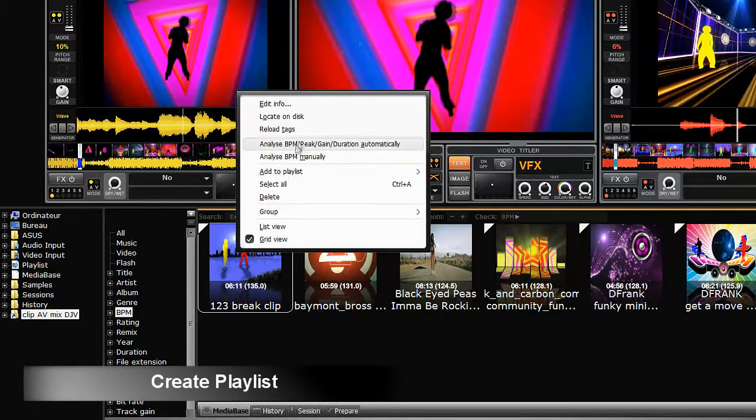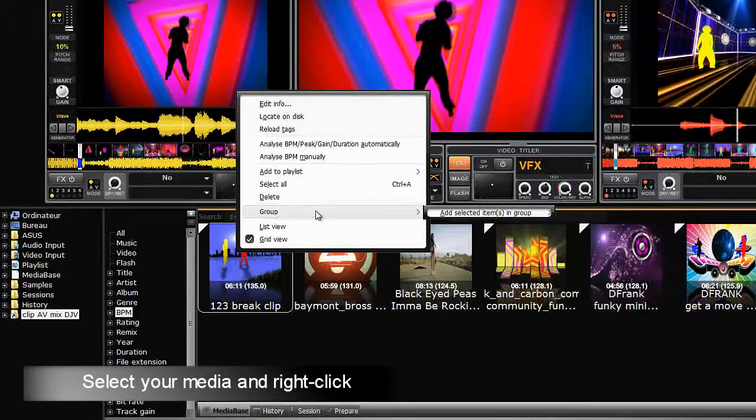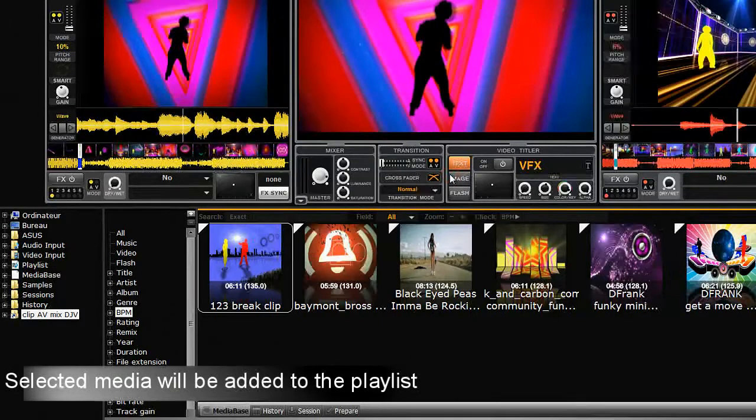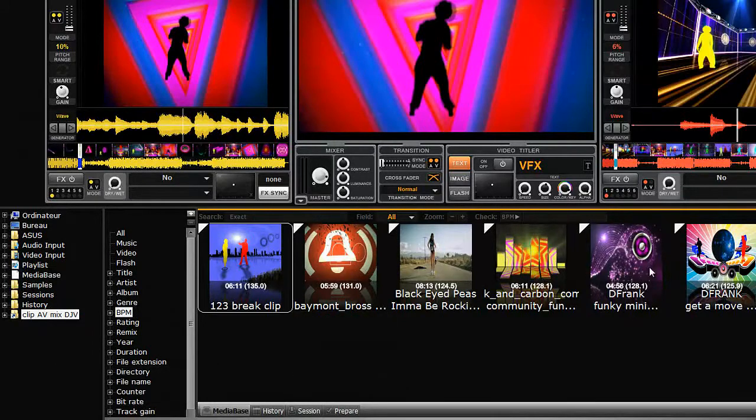The first thing you need to do is to right-click on a track you wish to add to a playlist. In the menu, select Add to Playlist, then Prepare. You can add tracks to any playlist through this procedure. Here again, I'm showing you how to do it. Right-click, Add to Playlist.